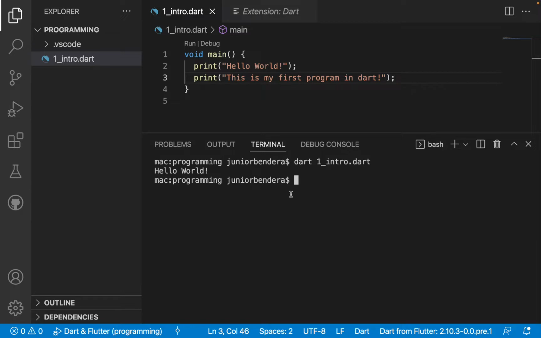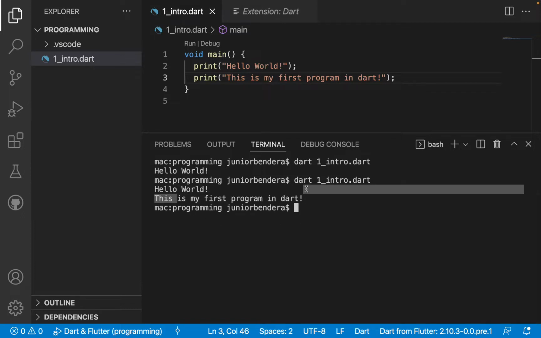If you want to access the previous command that you just ran, you press the arrow up key, the arrow key that is pointing on top. Just press it to bring the previous command that you just ran, if you don't want to type it again. And then if you press enter, you can see hello world, this is my first program.